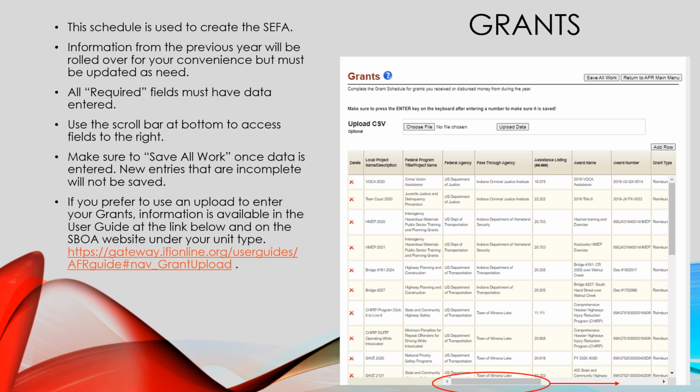You can add grants by clicking the Add Row box at the top and delete them by clicking the red X to the left. Make sure to save all work once data is entered. New entries that are incomplete will not be saved.